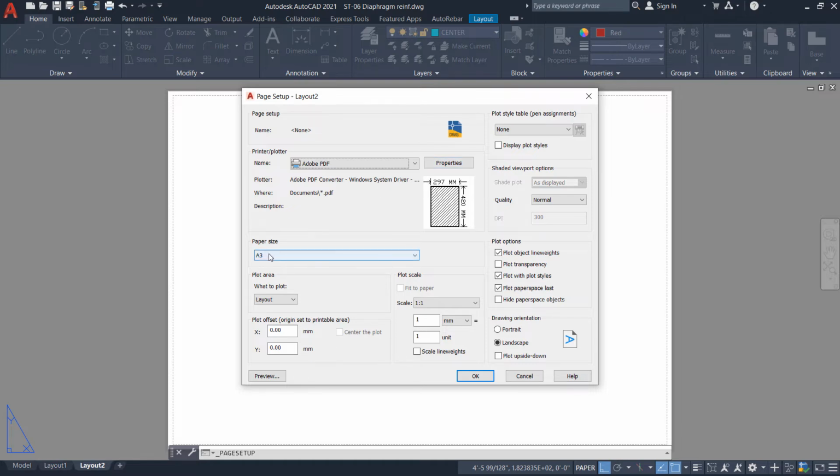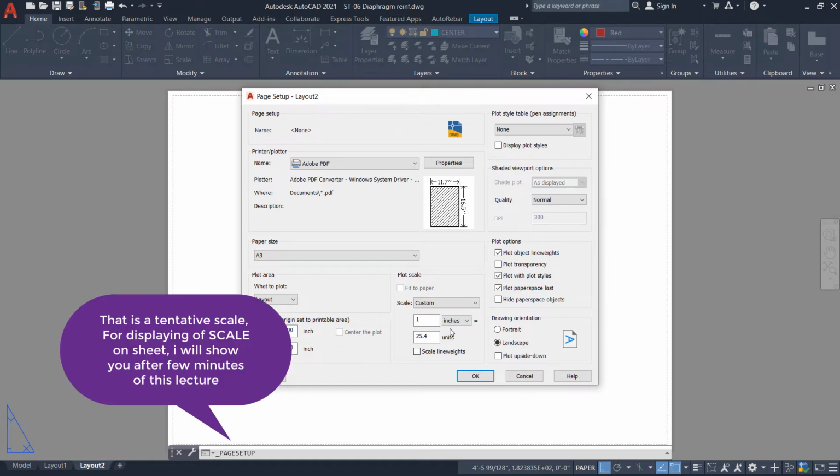So here I have selected the paper size, and here is the what to plot layout. Whatever the layout is, that will be plotted for the printing. Here you will select the scale, so we can adjust later. Just make sure that you select the units in which you have drawn your drawing. I have drawn my drawing in the inch system, so I will select inches.